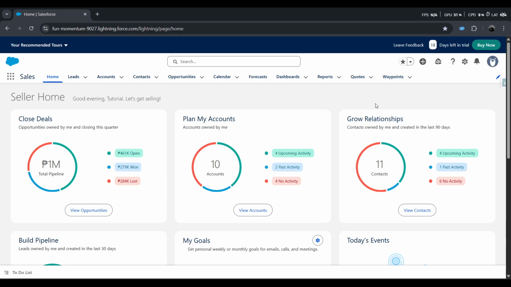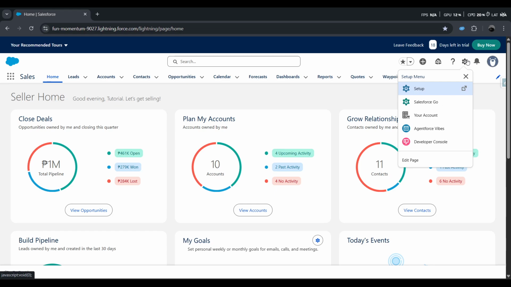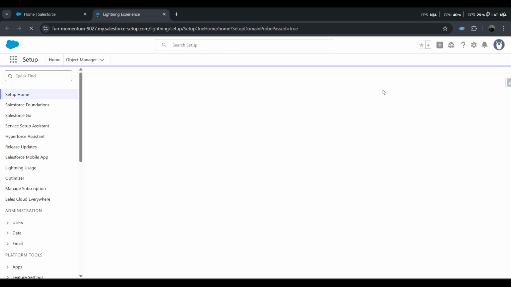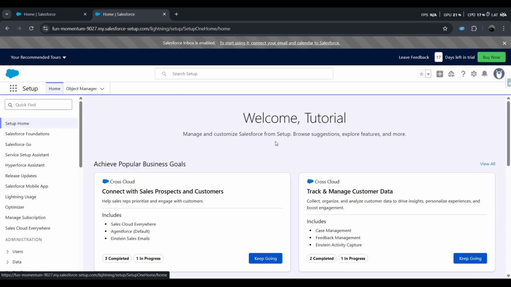First, you'll need to access the Setup menu. Click the gear icon in the top right corner of your Salesforce interface. This icon is your gateway to all administrative settings and configurations within the platform. Once you click it, you'll see a drop-down menu with various options.